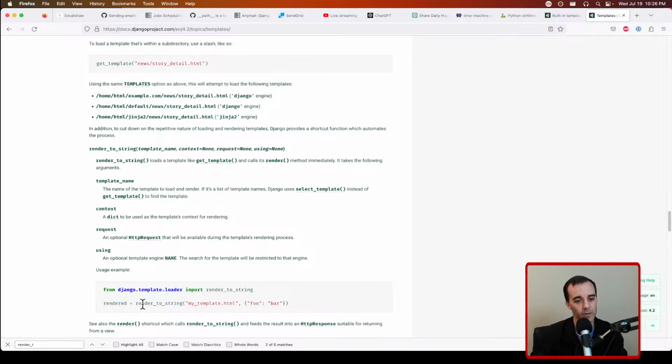So what we really want to do is use render to string. We're going to pass in our template name of the text version, and then we're going to pass in a context dictionary, and then we're going to get the rendered output, which will be a string. String is what we'll put in that message field. Okay, hopefully that makes sense.